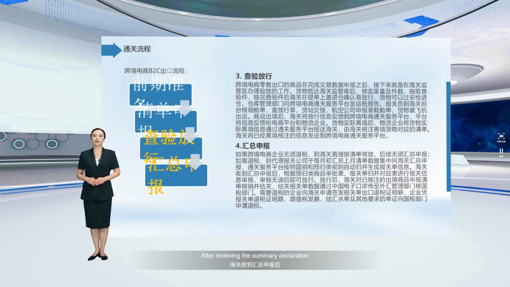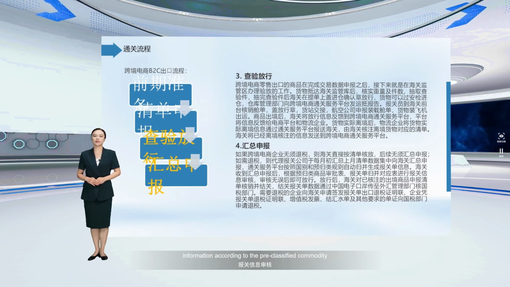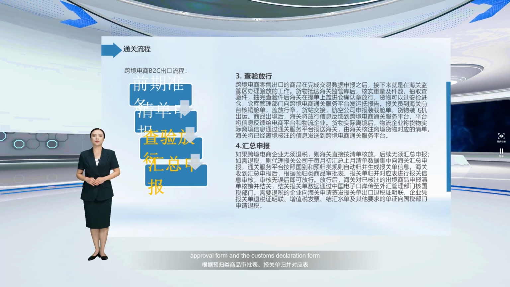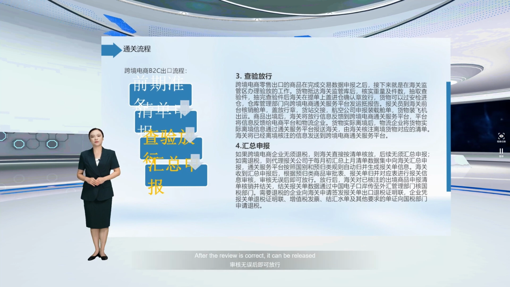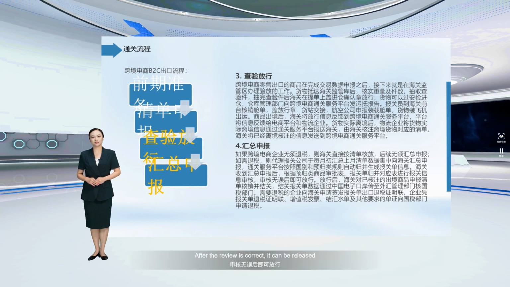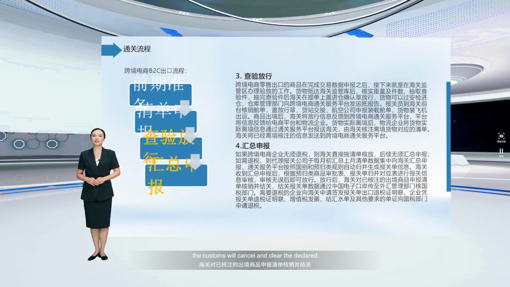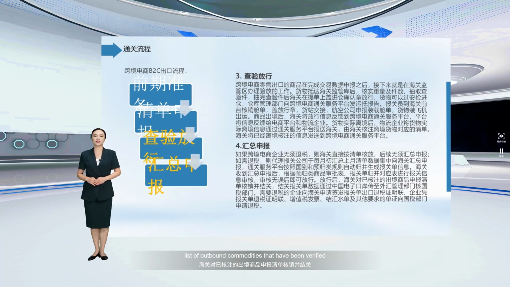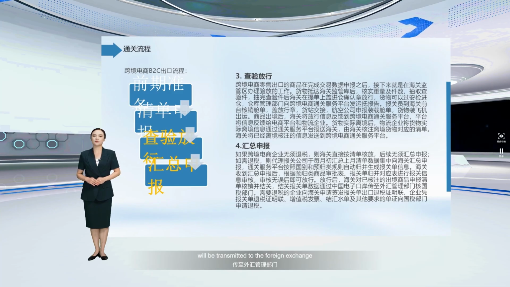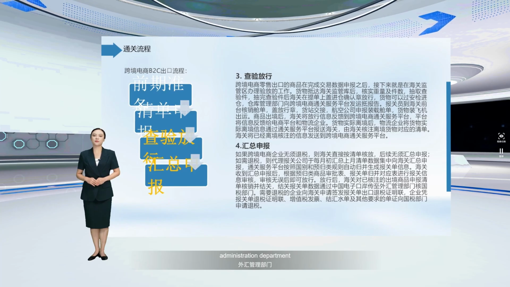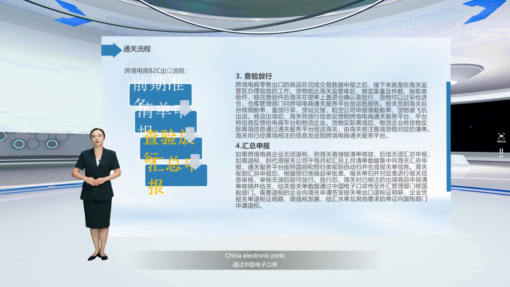After receiving the summary declaration, the customs will review the customs declaration information according to the pre-classified commodity approval form and the customs declaration form merge correspondence table. After the review is correct, it can be released. After release, the customs will cancel and clear the declared list of outbound commodities that have been verified. The data of the customs clearance declaration form will be transmitted to the Foreign Exchange Administration Department and the Verification and Taxation Department through China Electronic Ports.